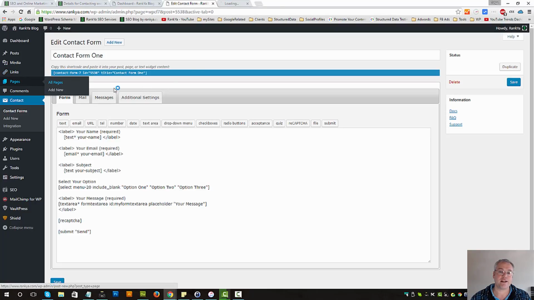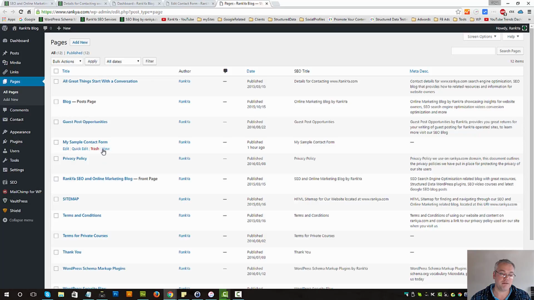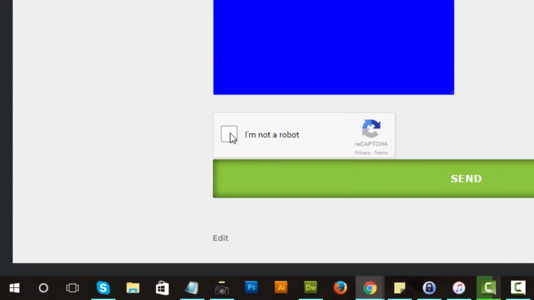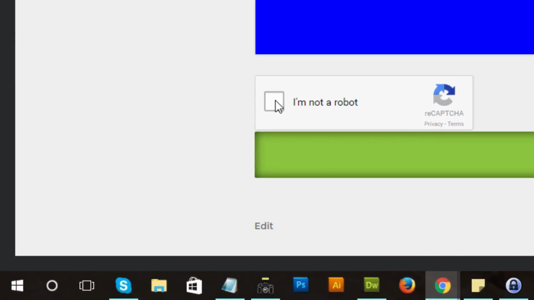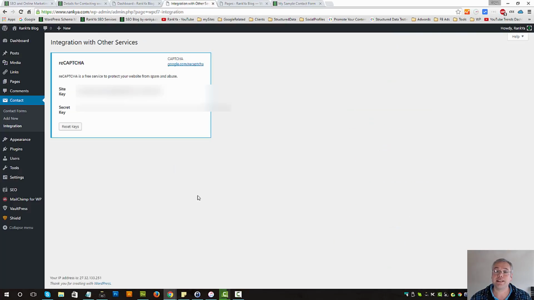Now, going back to our sample page, we can now view the sample contact form and the page that we've been working on, and voila, we've just added our reCAPTCHA option to better secure our forms from spam. And that's what Contact Form 7 integration with reCAPTCHA is all about.